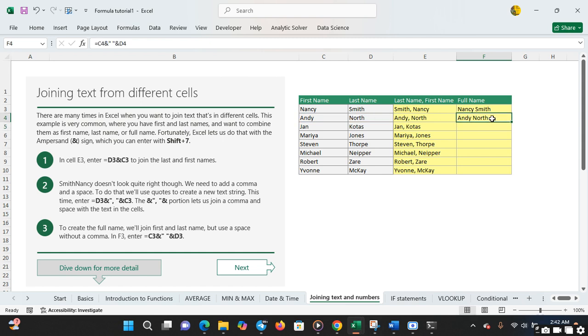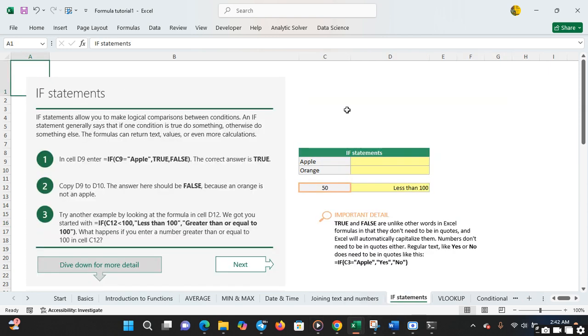So you can see it has done it for both of the two. And you can find out that it has done the normal justice to what you are looking for. That is John and test number. So for the IF statement, if you want to use it to find out anything, the IF statement allows you to make a logical comparison between conditions, and it generally says that if one condition is true, do something, otherwise do something else.